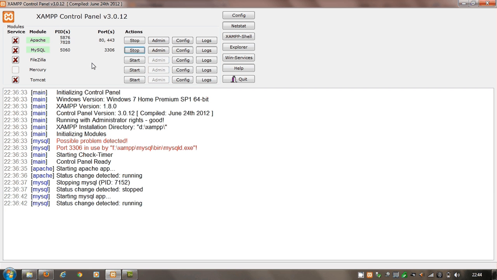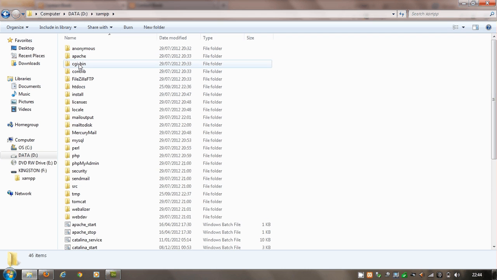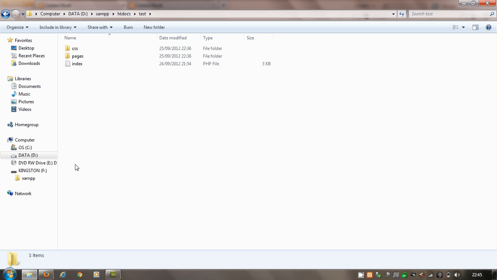So I've actually got mine running there, and inside this is a folder called htdocs. All of my websites reside within that area. There's the test, and that's the one I was within previously. There are several parts to this. There's the index.php file. You'll see this is PHP.